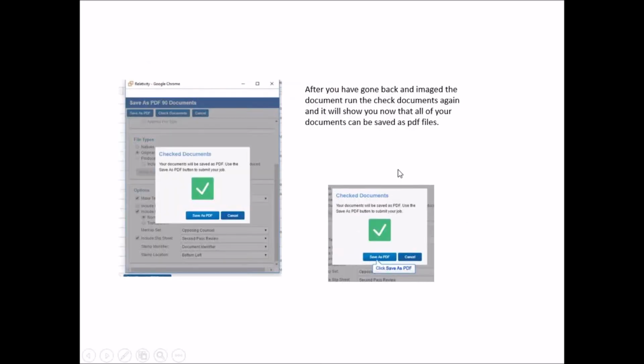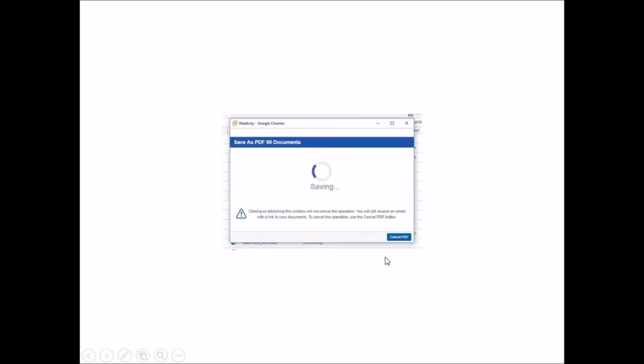Now, after you've gone back and imaged that document, and we went through how you image the native files in a previous PowerPoint, once we do that, we can run the document check again, double check it, and you'll see now that your documents will be saved as PDFs, and your check says that there aren't any that haven't been imaged, so you can go ahead and click on Save as PDF.